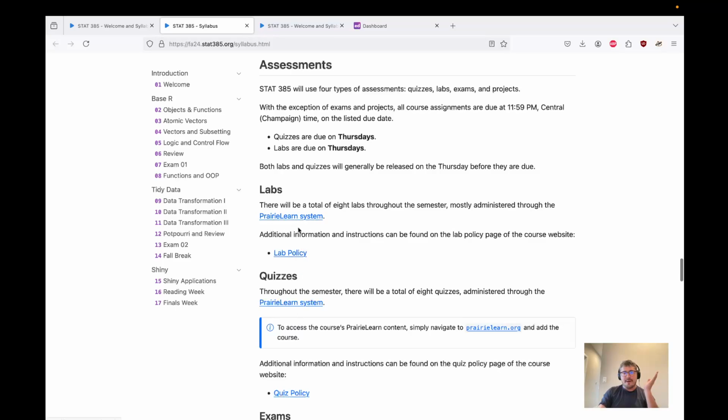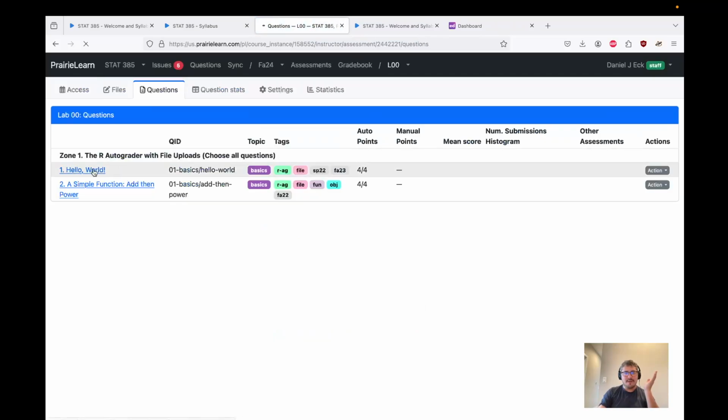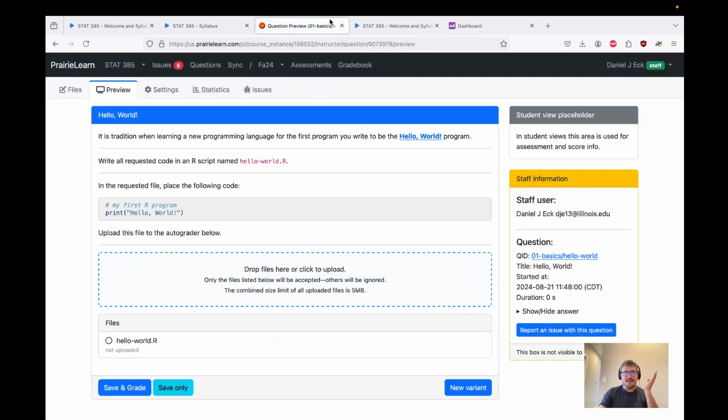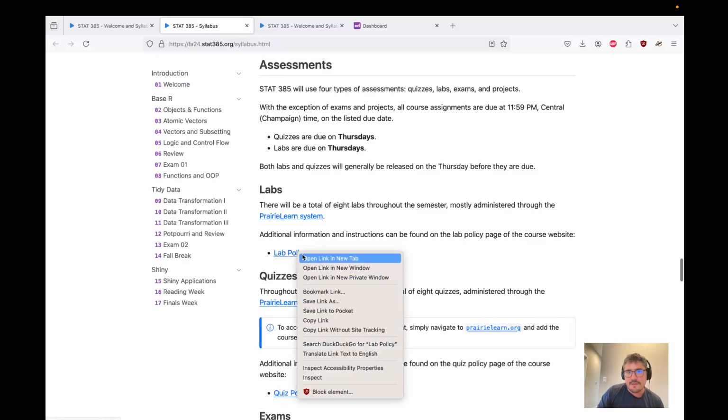both will be implemented on Prairie Learn. You can click the link. Right now there isn't much there. Well, oh yeah, I have them. Great. You can see what you need to do. Sweet, Prairie Learn. And then here's lab policy.